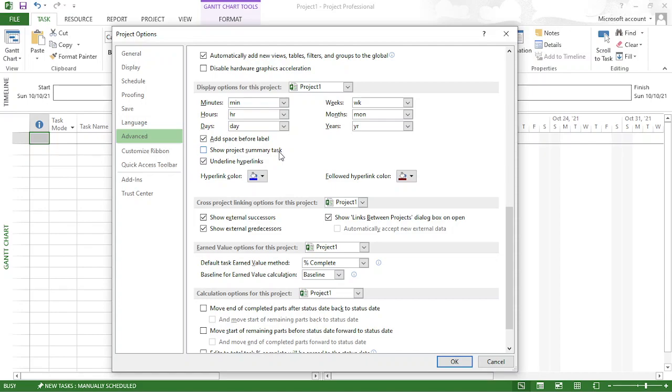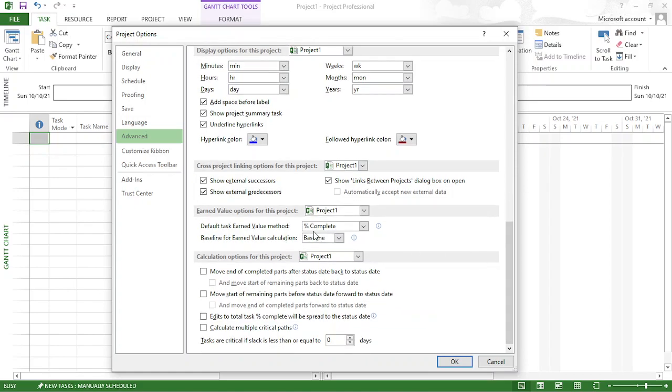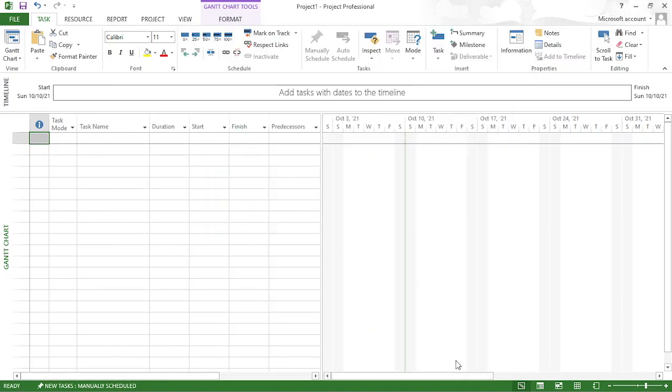We are creating a summary task today, and you can see the summary task also. Since I require it, I'll keep it on. Once I create this summary task, I'll show what happens if it is not available here. And the hyperlink colors and the followed hyperlink colors, those are some fancy work. You can change the different colors, I don't care about that too much. The rest of the things you can keep as they are, no worries. And you can click OK. Now what I have done is configured my advanced tab to my work.